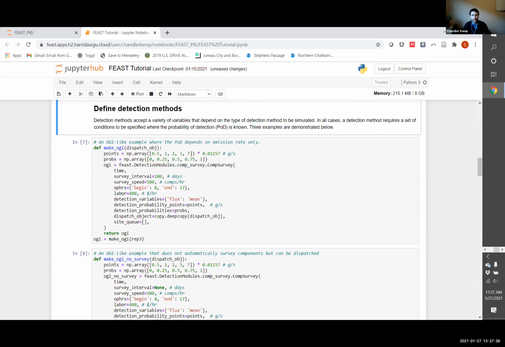And then the next step is defining detection methods. So I'll define an OGI detection method first. If we look in this function, you can see I'm calling the component survey class. We know an OGI camera is looking at individual components, and it's a survey-based method, so that's why we need to call this comp survey class.